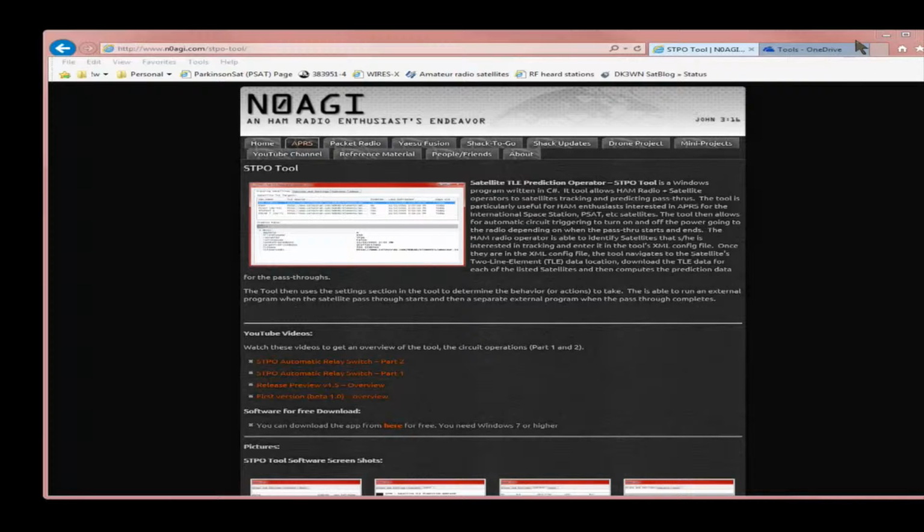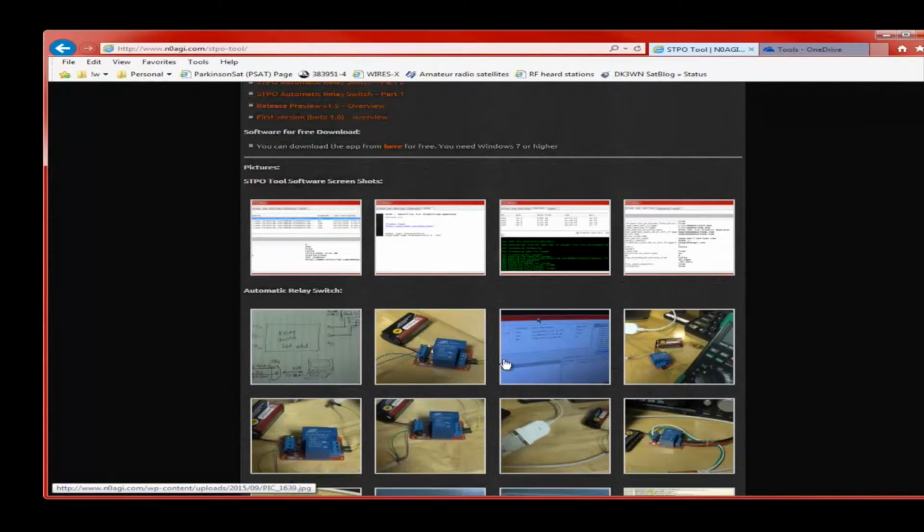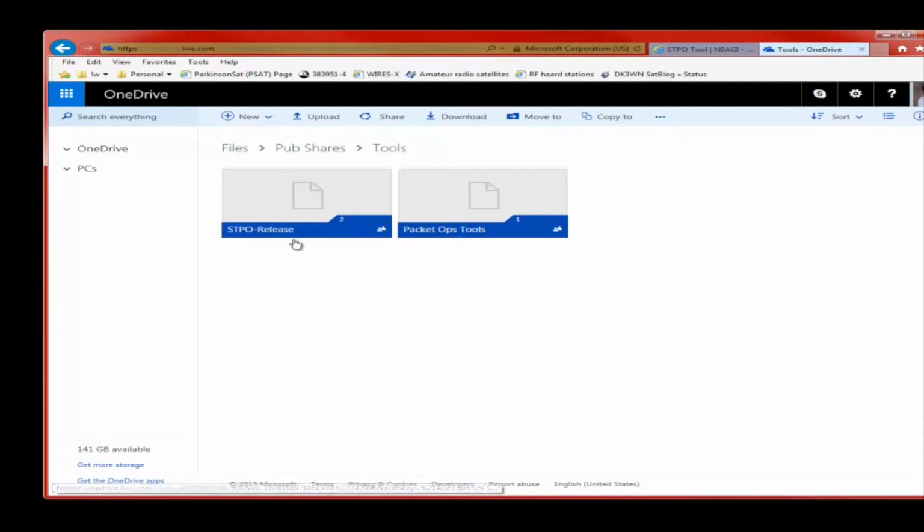So if you go to my n0agi.com and then go to the APRS menu option, go to satellite APRS, go to software, and then select the STPO tool, you'll be brought to this page. And you can read all about it, take a look at a few pictures and such. But if you want to get a copy of the free software, just go to this link here, download, and that should take you to my OneDrive shared folder.